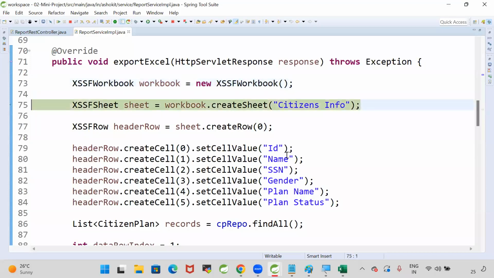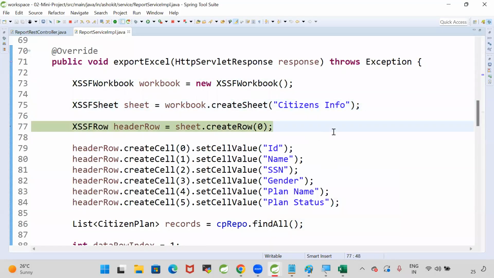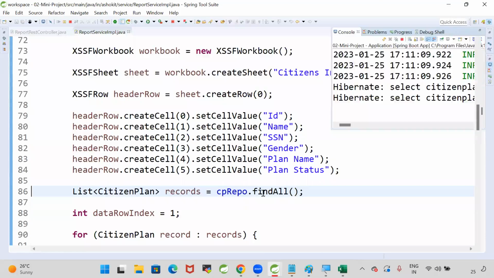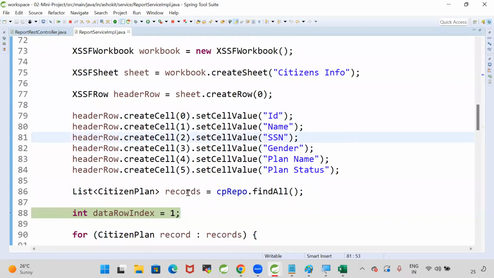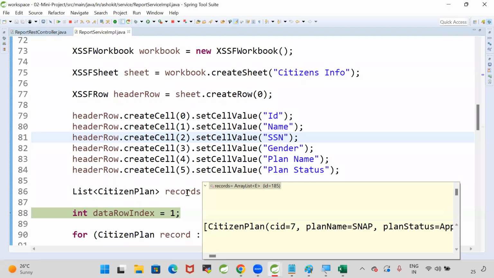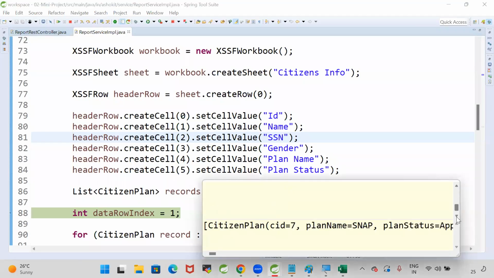F6. These are all predefined methods now. Okay? F6, F6, F6, F6. Here there is a database call. That database call is retrieving all the records from the table. Okay, so now here you can see how many records we have retrieved from the database table. Almost 39 records are coming from the database table.